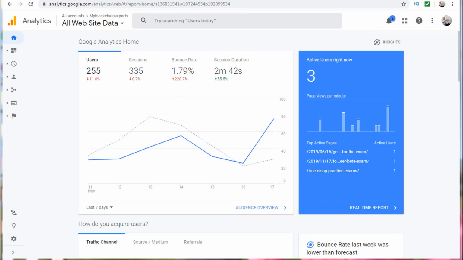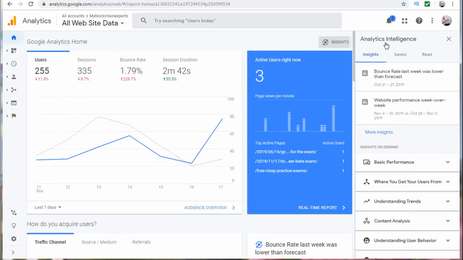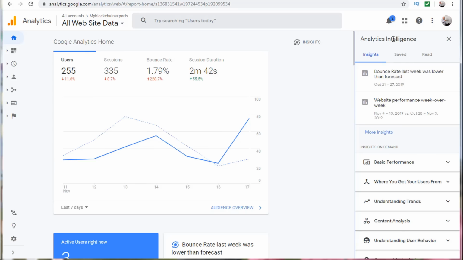Let's go ahead and talk about analytics intelligence. Now, analytics intelligence is really a collection of features that use machine learning to help you get better insight into your data that's collected by Google Analytics. What we want to do is go over here. You can see up in the corner, basically the top right of the dashboard here, the console home, just select Insights. Now, this will bring us over to Analytics Intelligence.